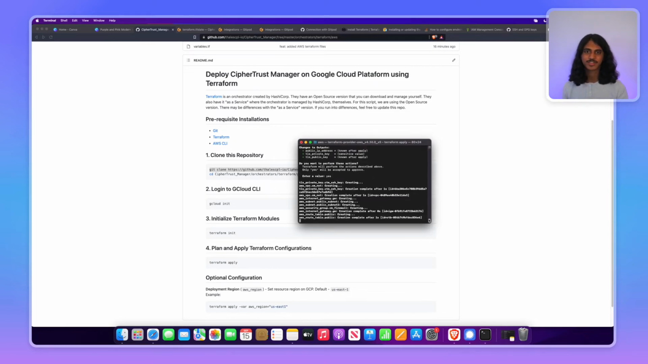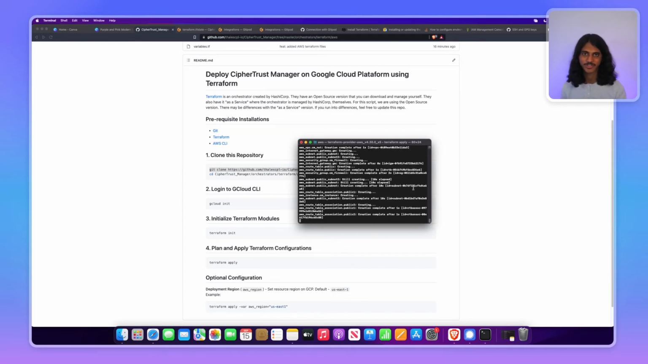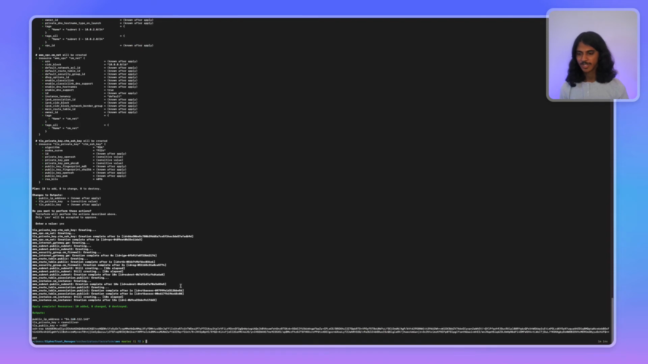But basically, it's just creating a virtual private cloud and a few subnets, as well as creating an EC2 instance, which CipherTrust Manager is being installed from. And this instance is being got directly from the marketplace. Once that's been deployed, it will print out a couple of important pieces of information. First is the public IP address where our CipherTrust Manager has been deployed. And second is the public SSH key of the admin user, which will be required during setup and other administrative operations.